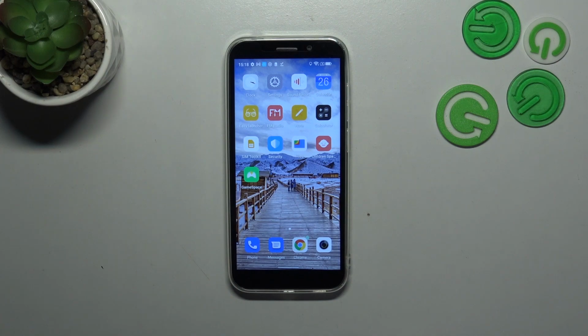Hi everyone, in front of me I've got DOOGEE X97 Pro and let me share with you how to clear the browser on this device.